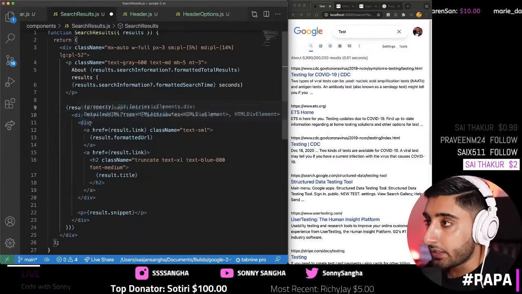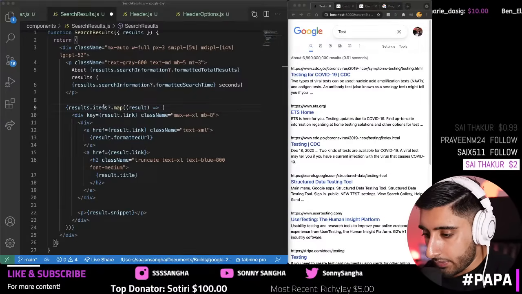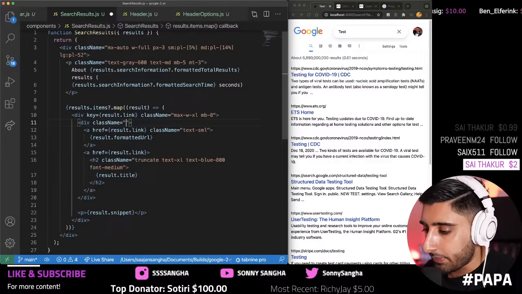Now, how do we do this inside of this application? The way we do it is we go to the parent div. Okay. So I'm just going to go to my search results. We go to the parent div, which is outside here. And then we give it something called group.